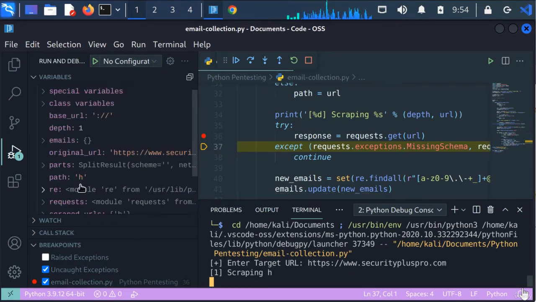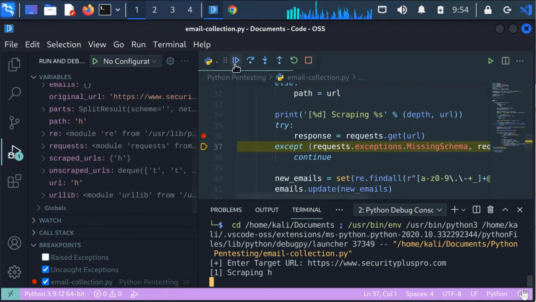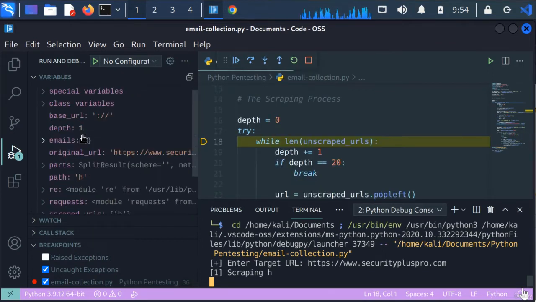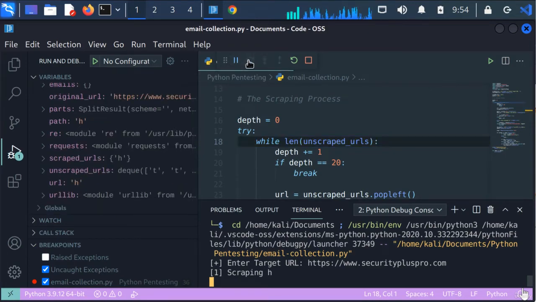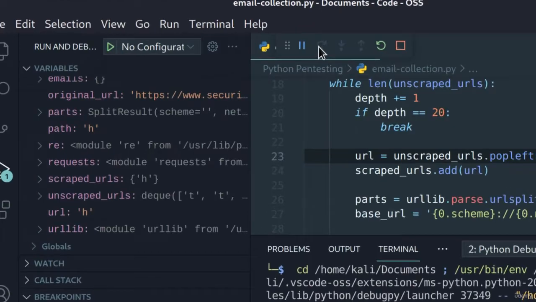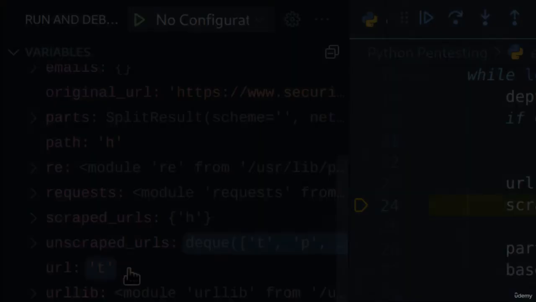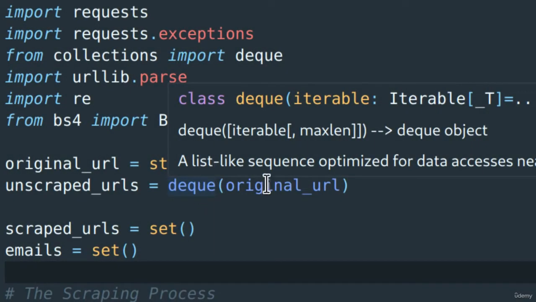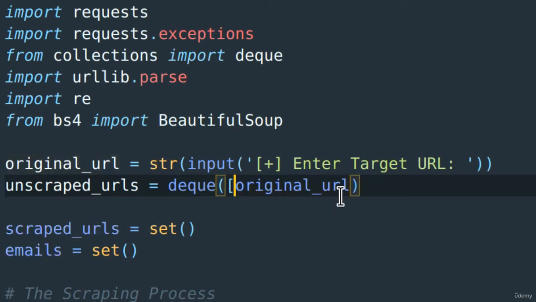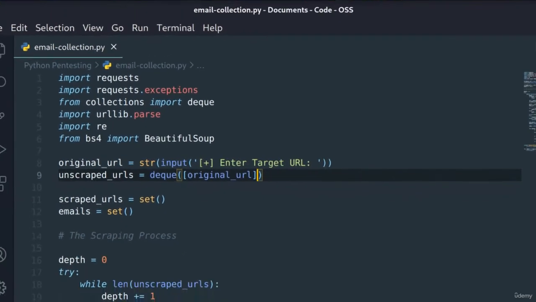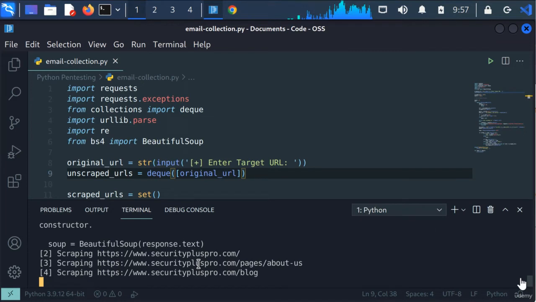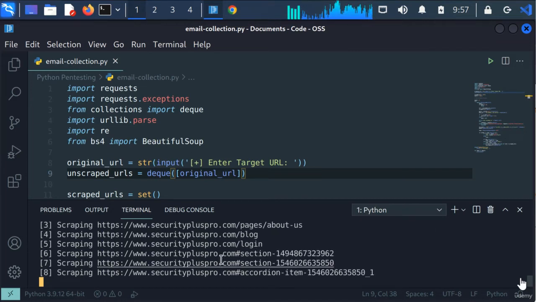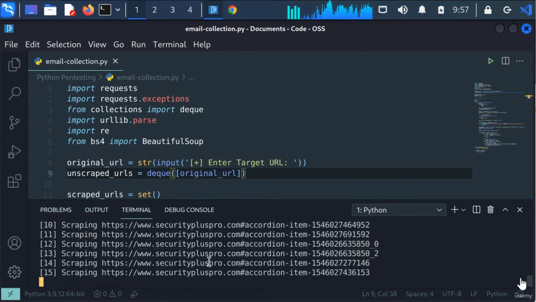Let's see, that URL still looks jacked up. Let's run this a few times. So it's parsing each letter. DQ is a list-like sequence, right? So we need to put this in a list-like form by putting the brackets around it. I think that'll do the trick. Yeah, that's what we want to see. Good. So now you can see it's actually scraping all these subparts.